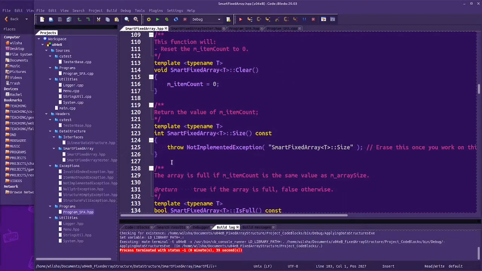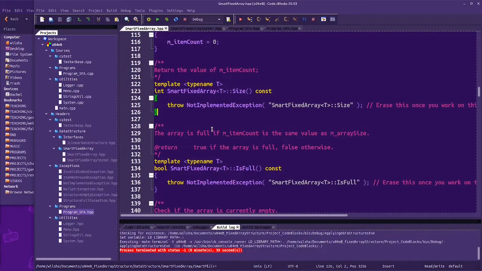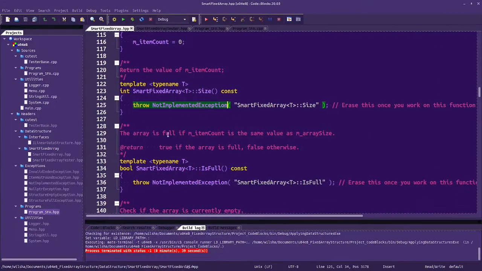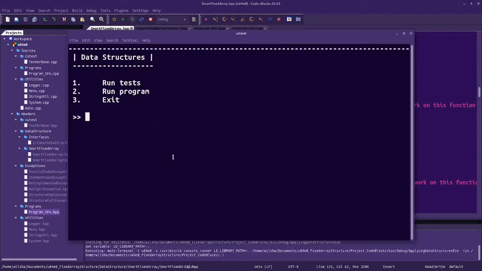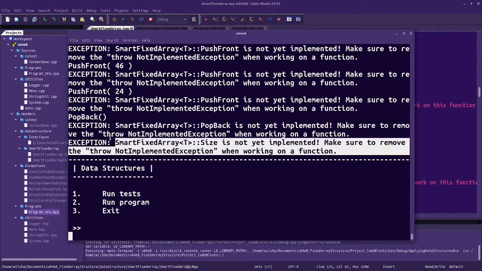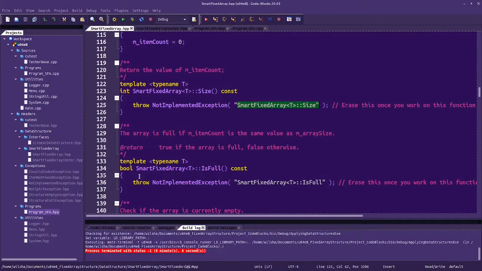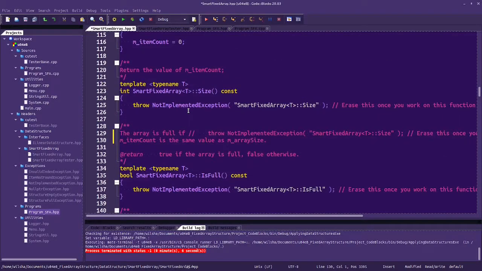So then as we keep scrolling down, we'll see more functions that are not implemented, and they have this throw not implemented exception here, and I have it marking what the function name is. So, anytime we run this, we can see smart fixed array size is not yet implemented, just as a reminder. So as we work through these, we'll get rid of those. A lot of people will comment them out. You can just erase them. They're not really needed. And then we can test one function at a time via the unit tests.